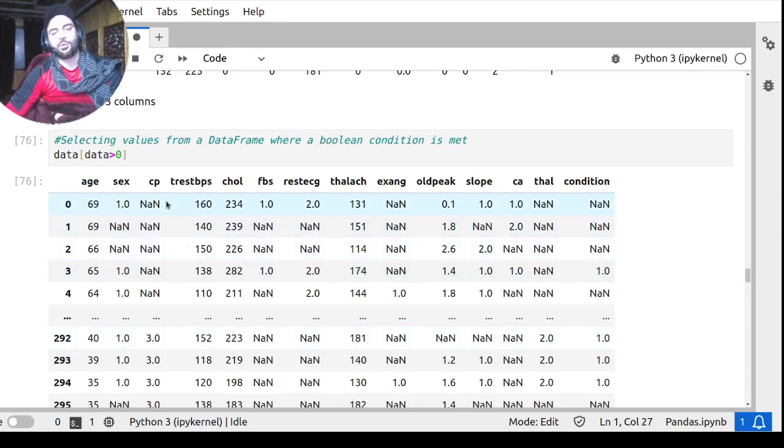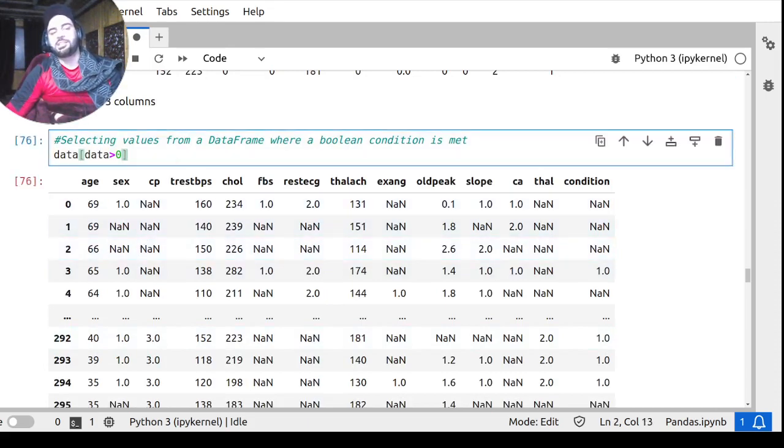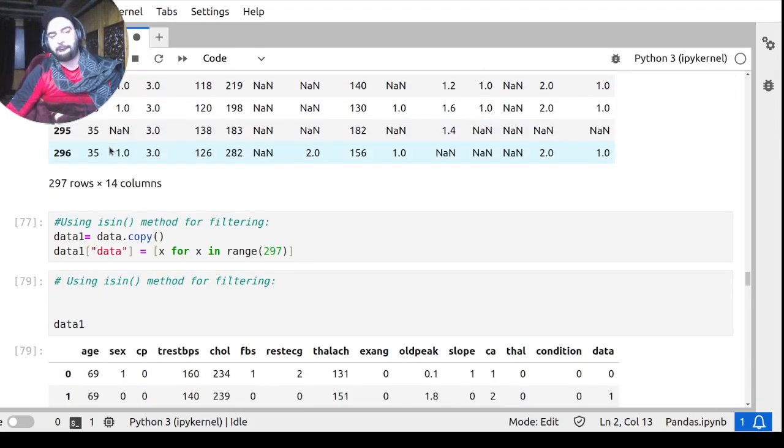Again, for example, you want to see how many things have a value greater than 0. You can also see data greater than 0. Is it clear?